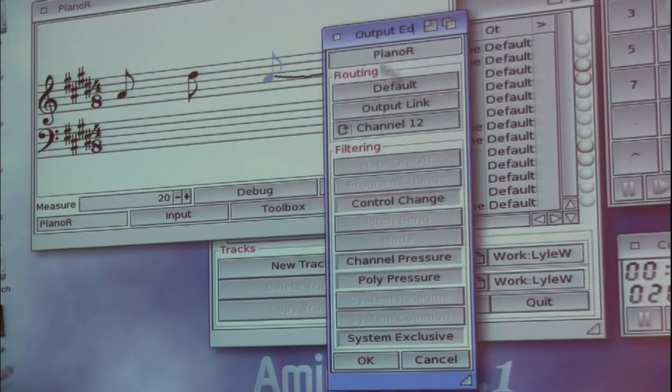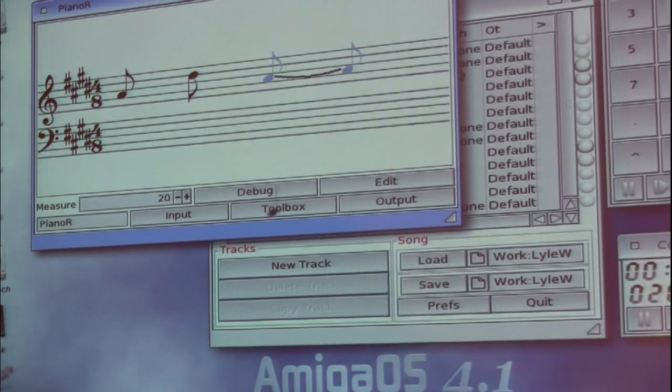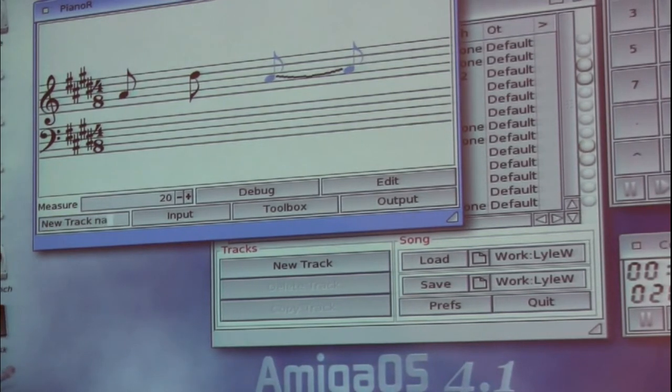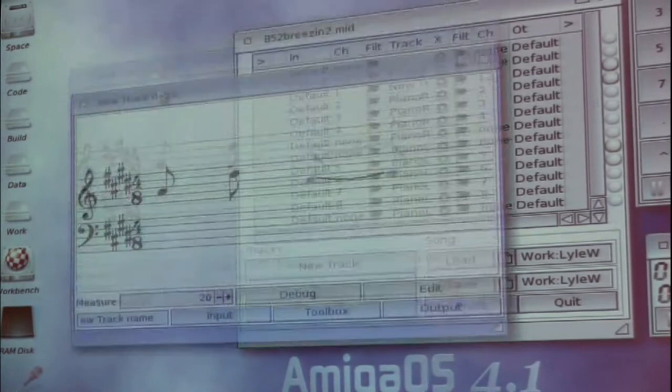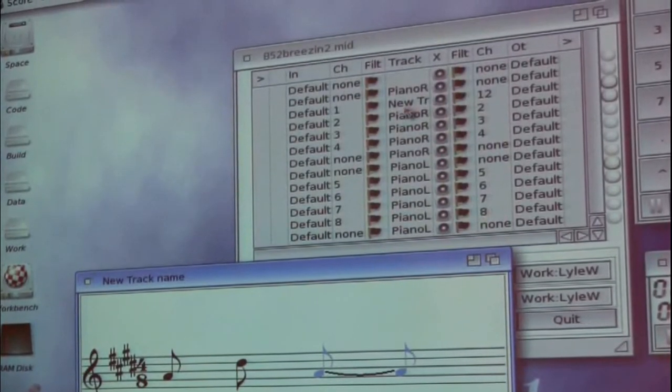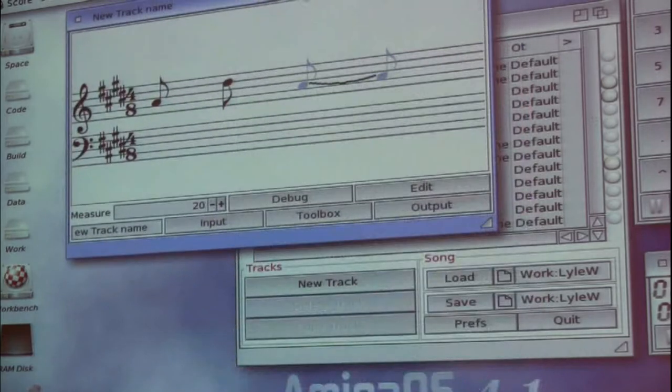These are just some of the basic editings that we have here. What else do we have? You've seen the toolbox. I can change the name of the track just by clicking in here and saying new track name. No problem. That's immediately updated here at the top of the window, back here in the tracks window. All in place. I can have multiple windows open at once.